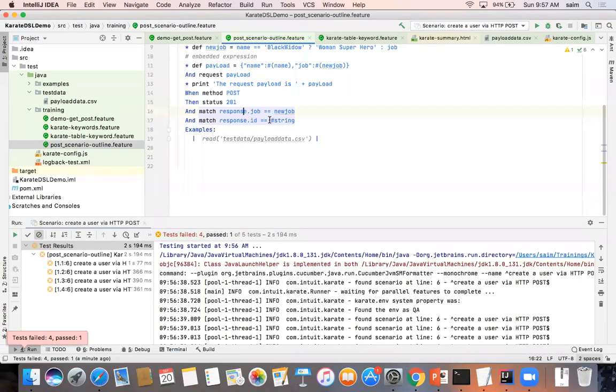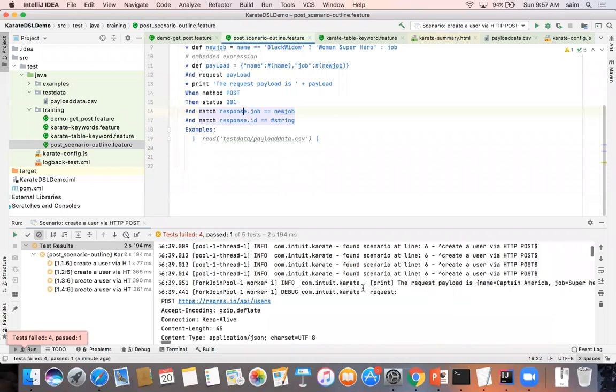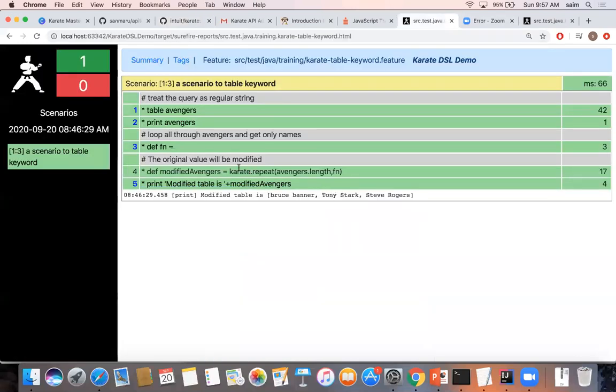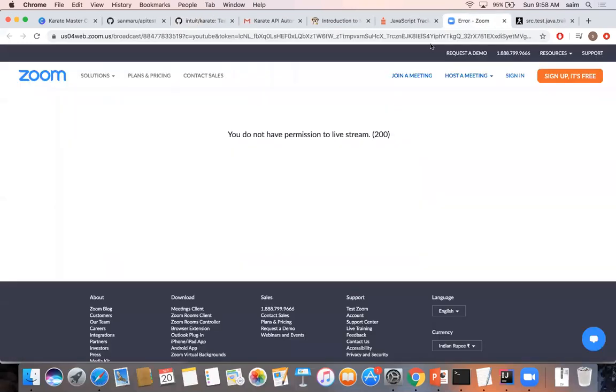Now we still have a failure. So why is that? Is a failure over here? Response.id is the same thing. And let's go over here and check, not this one.